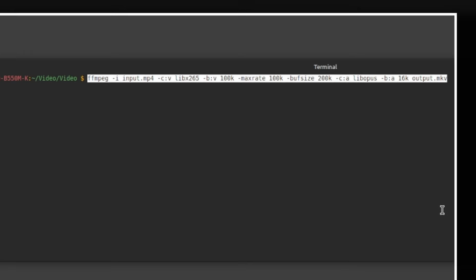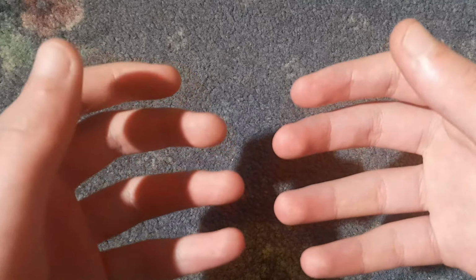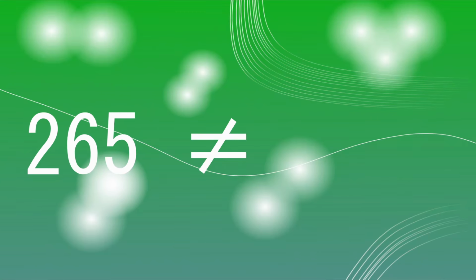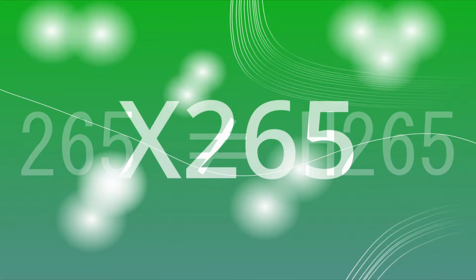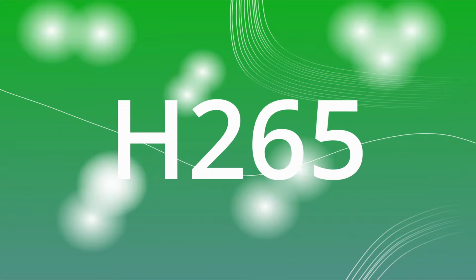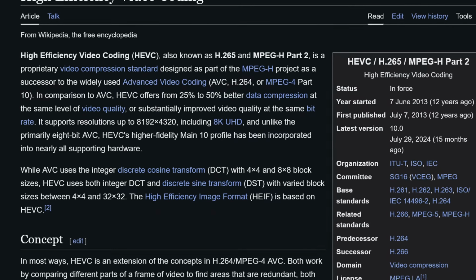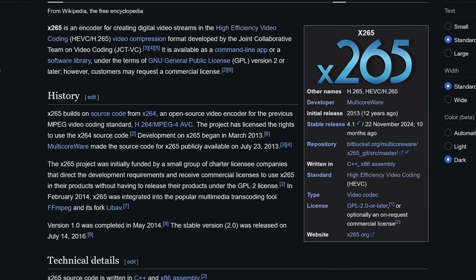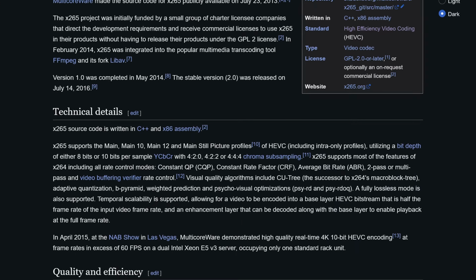What we need to do here is add libx265, as that's H.265. Well, it's kind of actually not. What? How is 265 not H.265? That makes no sense. Well, it's x265, not H.265. Yeah, I know, a pretty big difference. Could you tell? So, H.265 is a standard, and x265 is an open source project for encoding video into H.265. So they're different, but in practice, not really. But it's interesting to know.